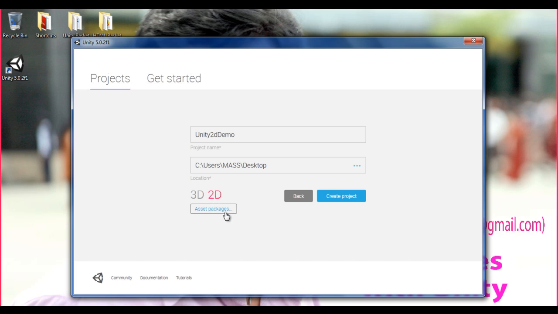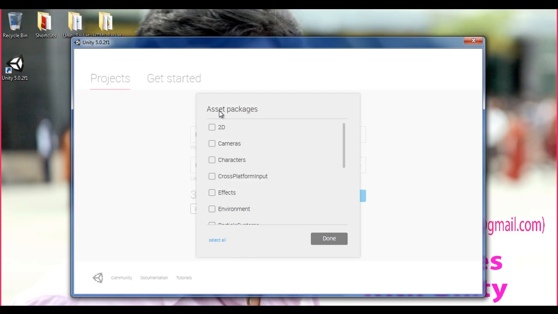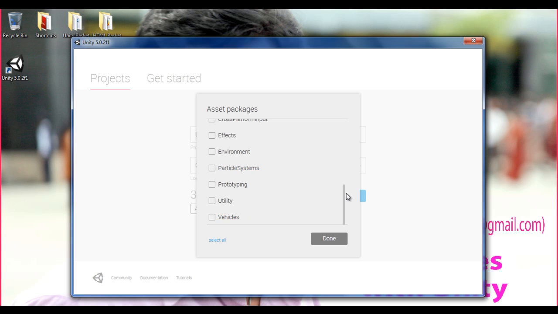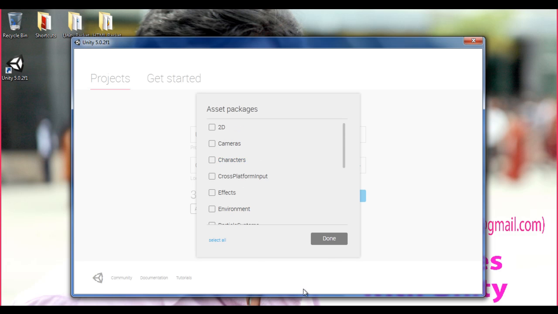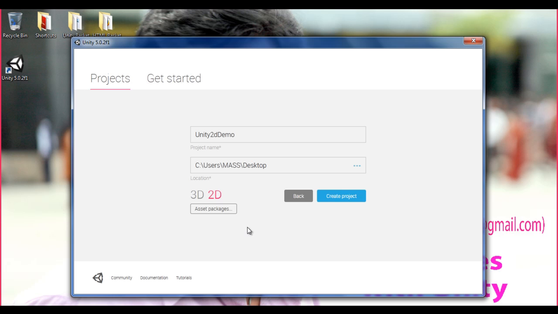Then you have here a small button called Asset Packages. If I click on that, you get a window saying Asset Packages. If you want to import any asset packages from this list, all you need is to check them off, then you say done. At present, I do not want to import any of these asset packages. There are many asset packages we have, like already created vehicles, particle systems, special effects, characters. I do not want any asset package at present. If I want, it is possible to import packages later also.